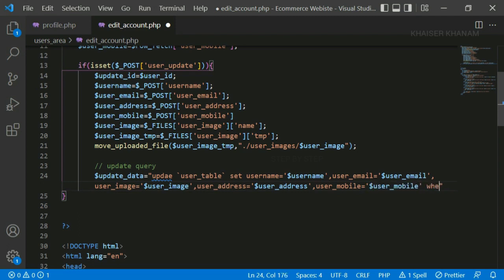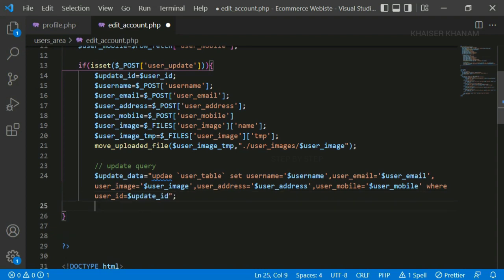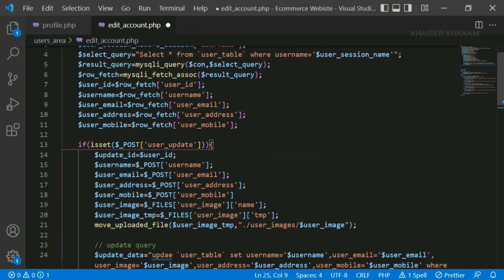And after this I just have to give the where condition. If I don't give this where condition, whatever data we are having inside the database, that entire thing will be updated. So I just have to give this one where user ID, which is present inside the column, is equal to this ID. Whatever ID we are getting, if it is equal to this one, only that data I have to update. Once I have done this one, I have to execute this query.